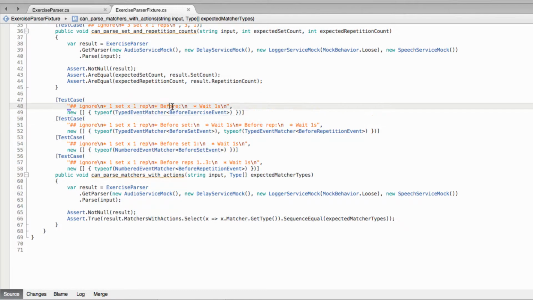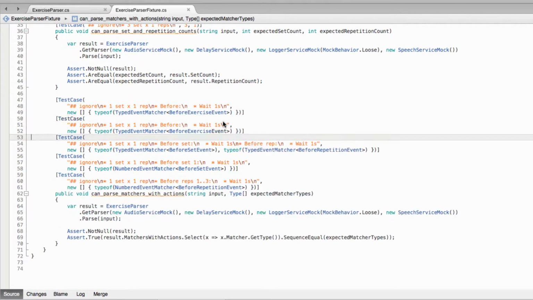And in this case, because it's non-discriminatory, we just expect it to be a typed event matcher, and it should be a before exercise event. And I will add another simple case for after, like that. And then the next case we've got is before set.